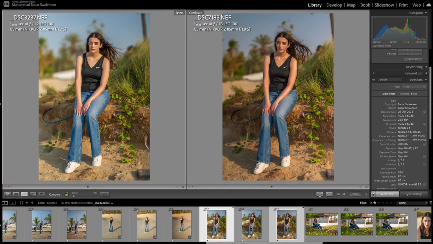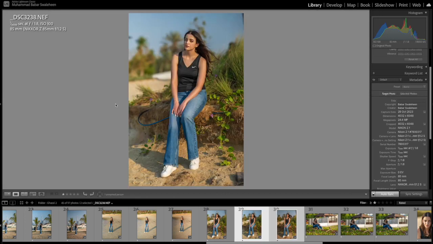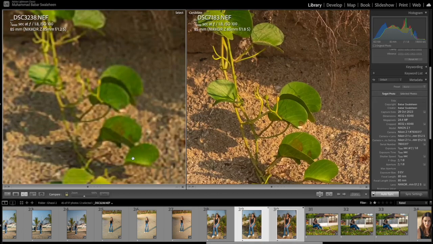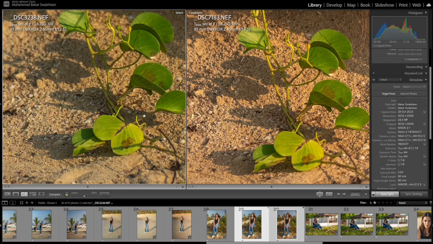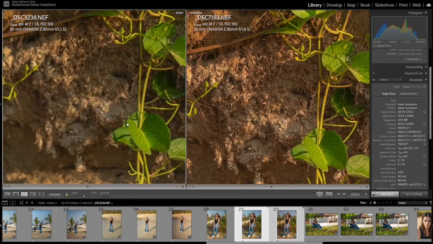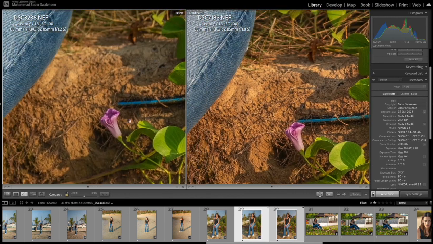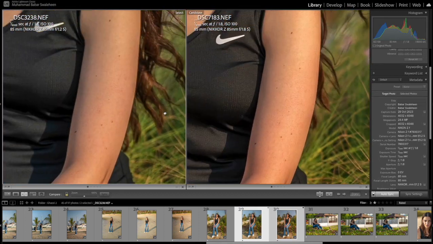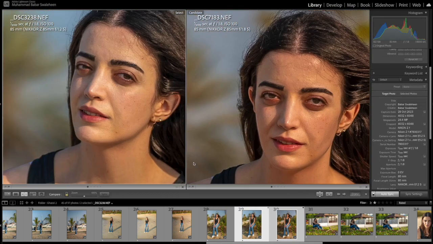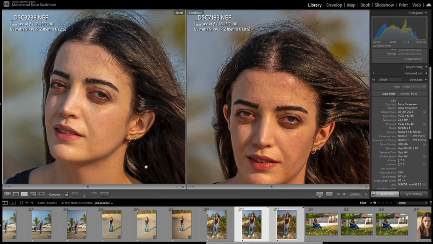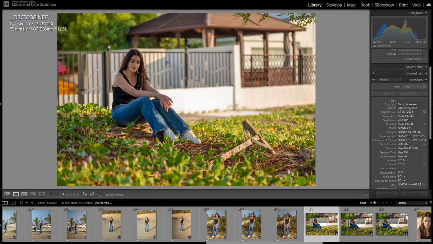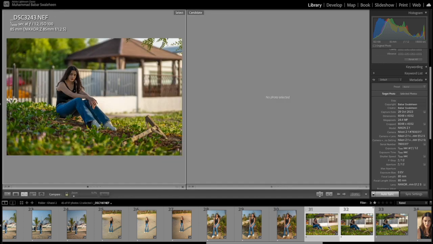Now if I switch this with this, now both lenses are at 1.8. So if I come over here, okay, nope, nope. Both lenses are equally sharp. Both lenses are carrying different character, to be very honest. That's really good and strange at the same time.